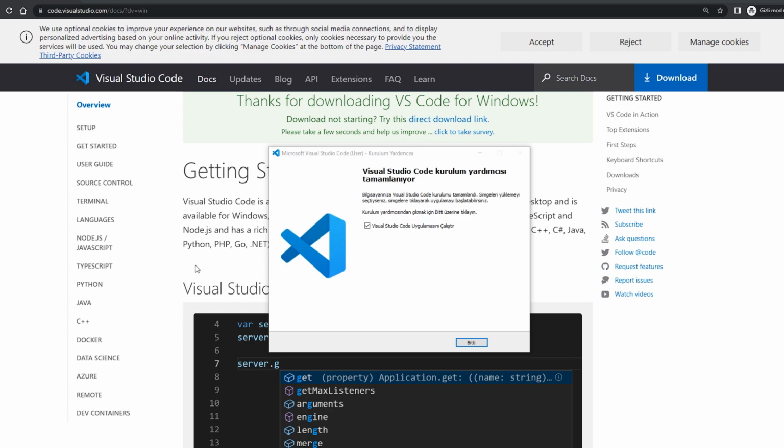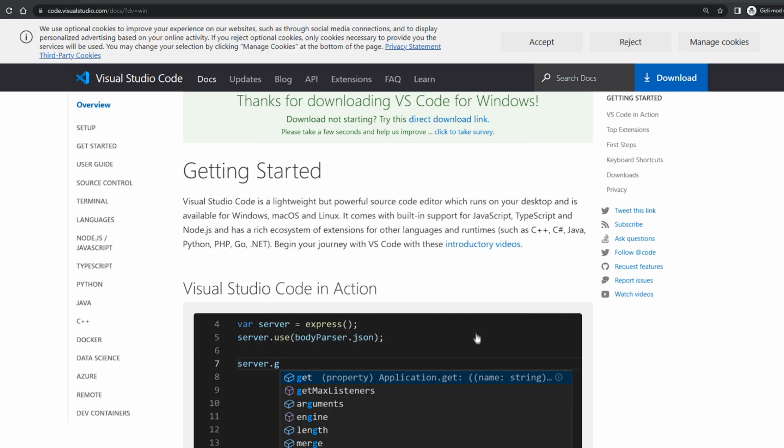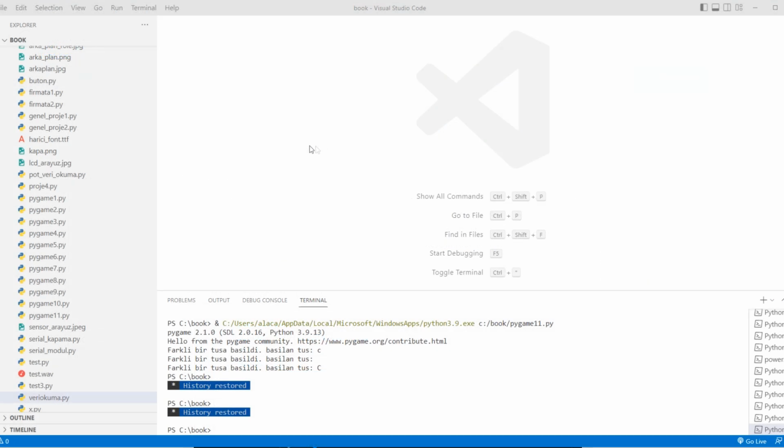Alright my dear friends, we have successfully installed Visual Studio Code editor. So now let's run our VS Code. And you see here is the interface of VS Code.